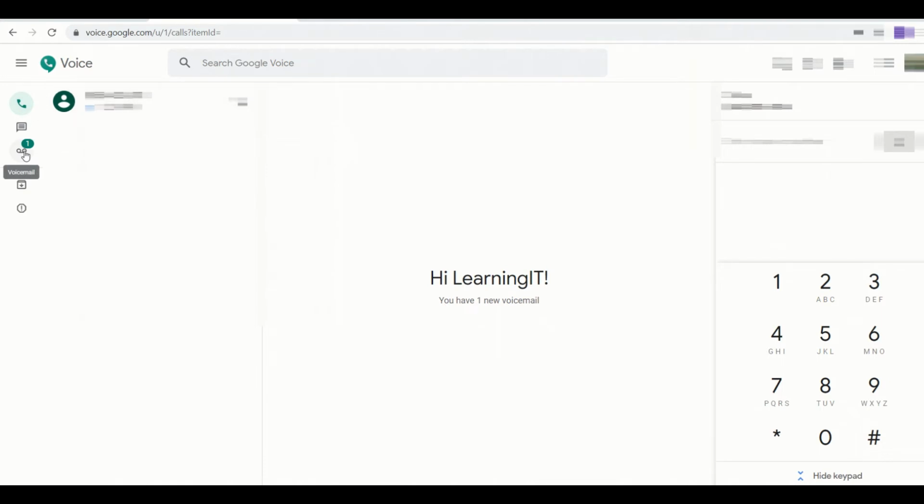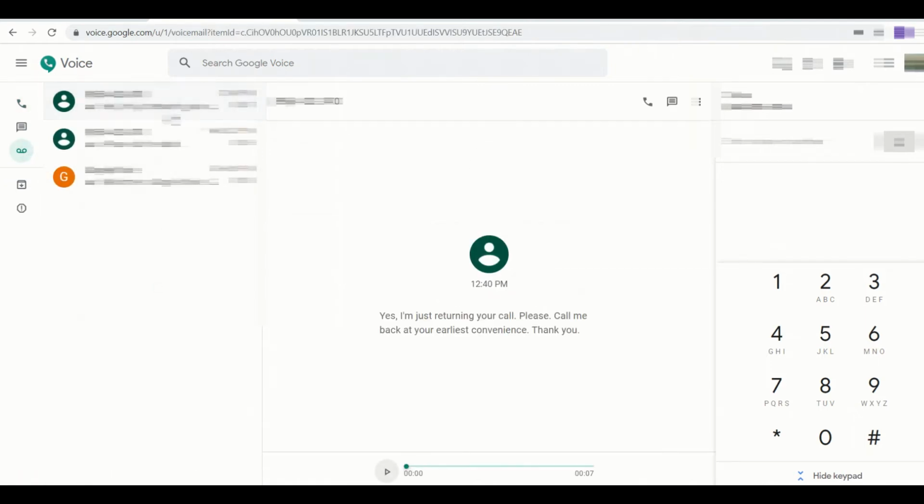We can open up your Google Voice and a parent tried to get a hold of you. They couldn't, so they left you a message. We're going to click on the message, and if you notice, it transcribes it for you, and it also gives you the voicemail. Yes, I'm just returning your call. Please call me back at your earliest convenience. Thank you. So that's another benefit of Google Voice. Not only will it give you the missed voicemails, but it'll also transcribe it for you.